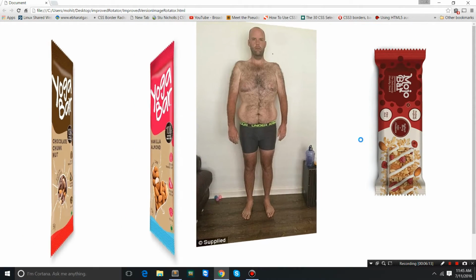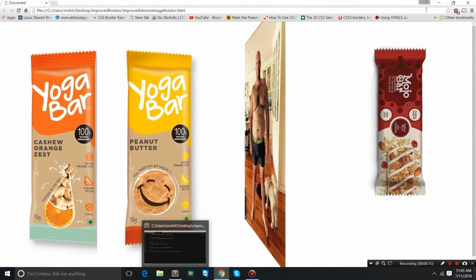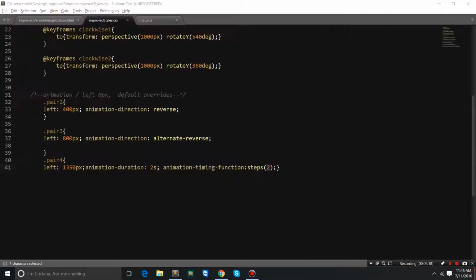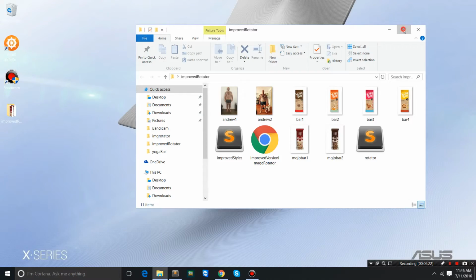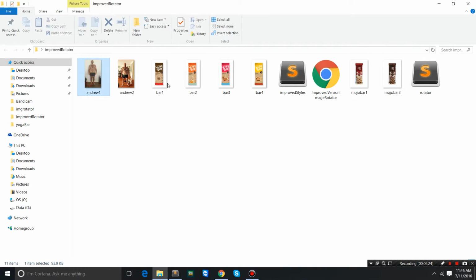Beg your pardon. Let me show you the local site. Let's open up the local site. So you can actually see that I have 1, 2, 3, 4, 5, 6, 7, 8 pictures.